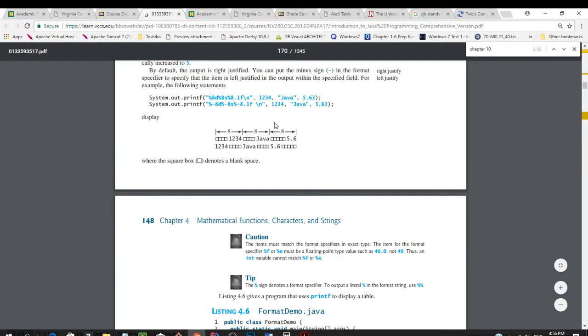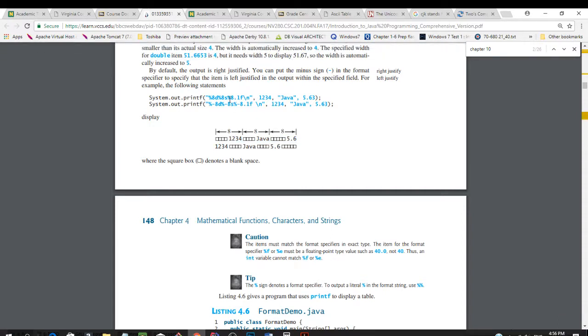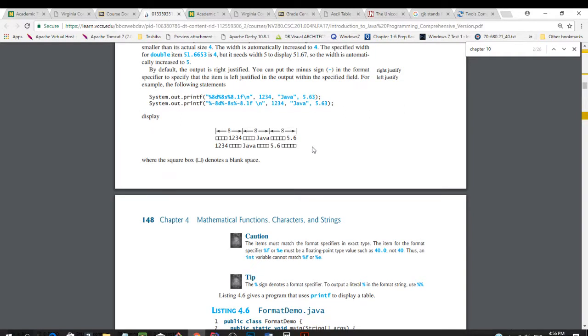So let's look at another example. Like 1, 2, 3, 4 percentage 8d. So this makes its length 8, counting the number itself. Percentage 8s, same in Java. Percentage 8.1f. So this is percentage. You can put minus, meaning add spaces behind it. If you don't put minus, it adds spaces in front. If you put the negative, it adds spaces behind.